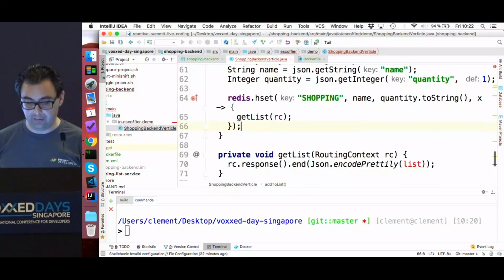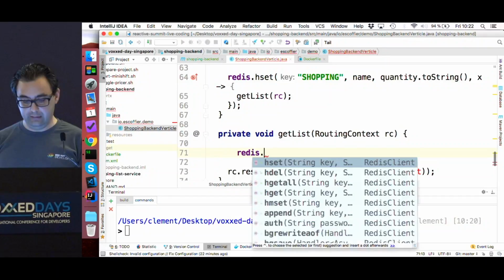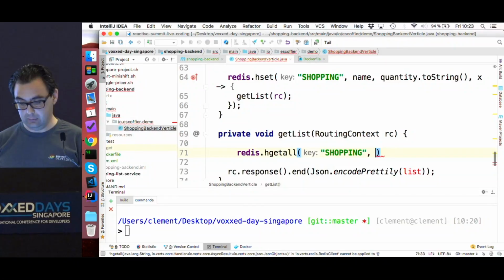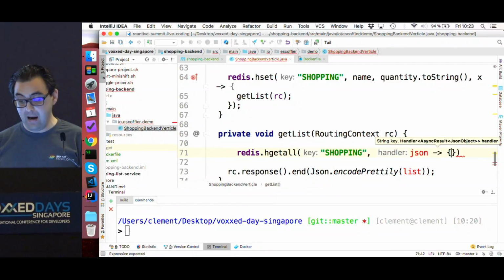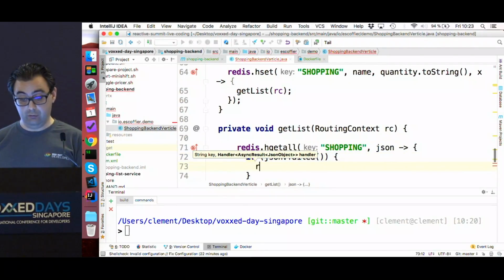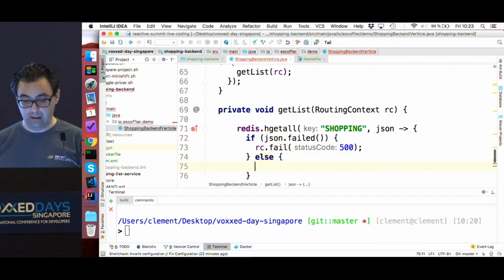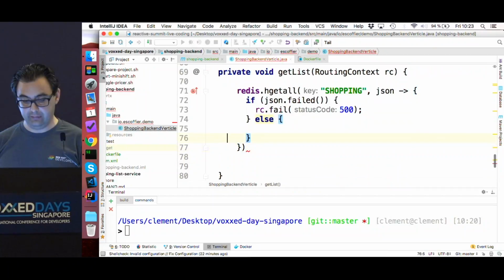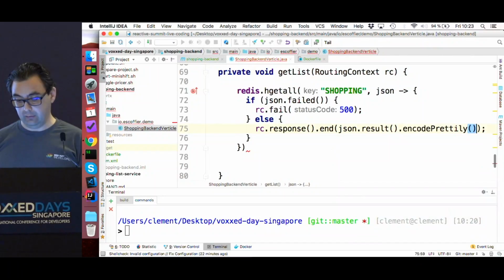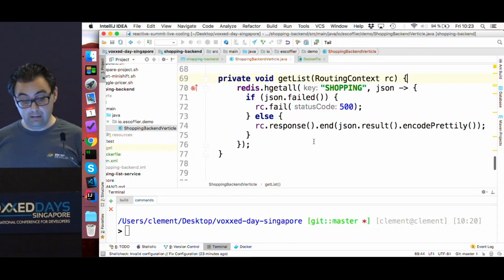This is the Vert.x Redis client. This one is a little bit more complicated. So I will do redis.hgetAll shopping. Okay. And then I will get maybe a JSON object, because maybe it's failed, and in that case I would just say failed. Or we have it, and then I will just return this, almost this. So we don't need the list anymore because we already got the object, and done. Let's repackage this.